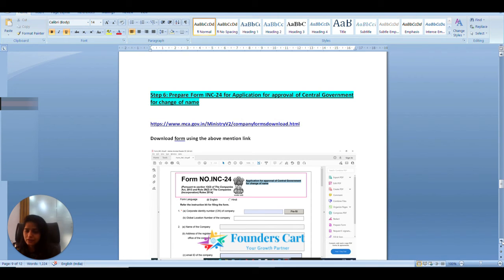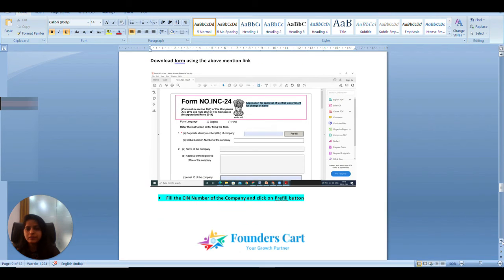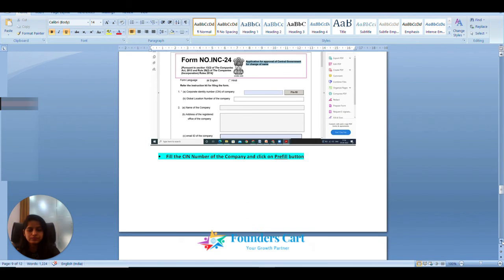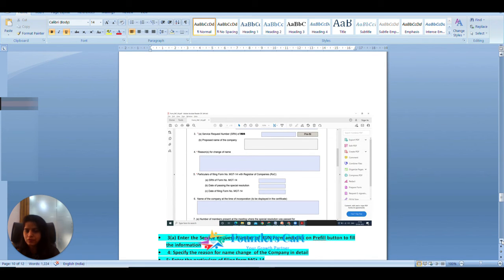Now, after filing the form MGT14, you have to file the form INC24. INC24 is the application for the approval of central government for name change. So in this you have to fill here the CIN number of the company, and after filling the CIN number of the company, you have to fill here the reason for the change of name. What is the reason? What is the purpose that your company is going to change the name?